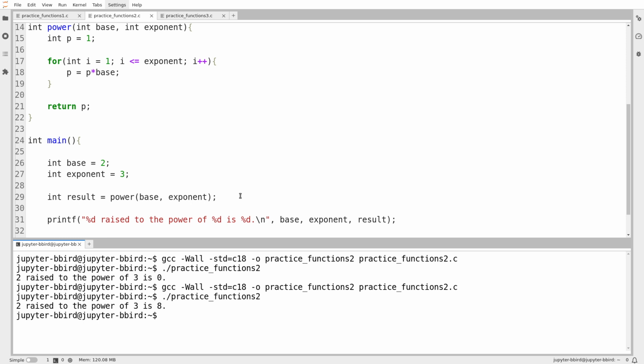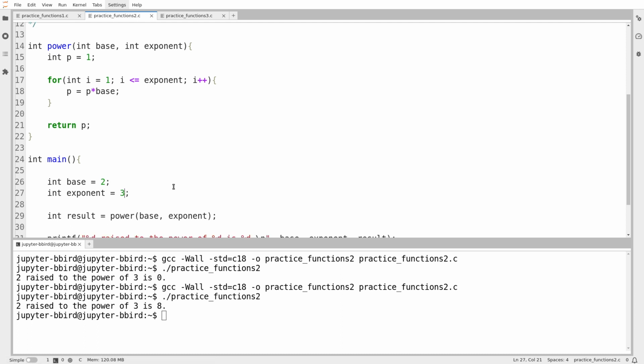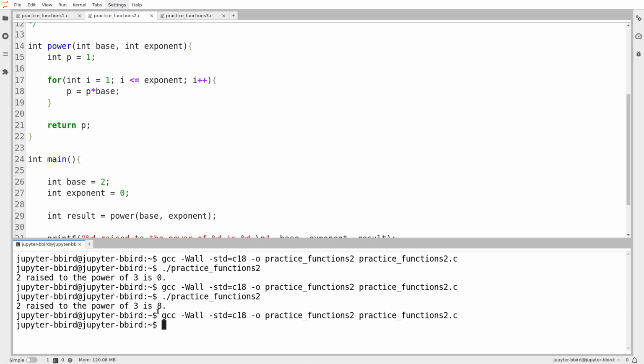And the answer is no, it does not. We have to do a few more tests to make sure that this seems to be working. So a few tests I'm going to do. I guess the first one is, what if we use a different exponent? Let's do an exponent of 0, because that's a valid exponent. And we know that 2 raised to the power of 0 should be 1. Which it is.